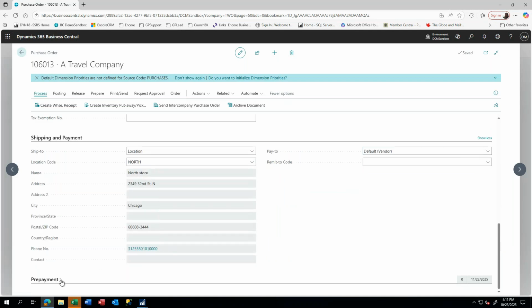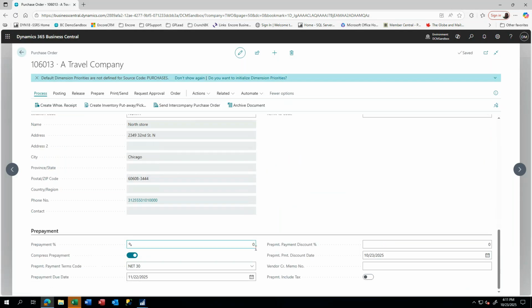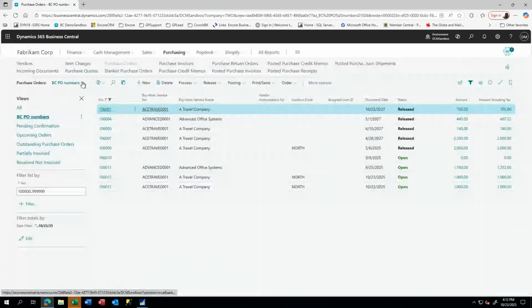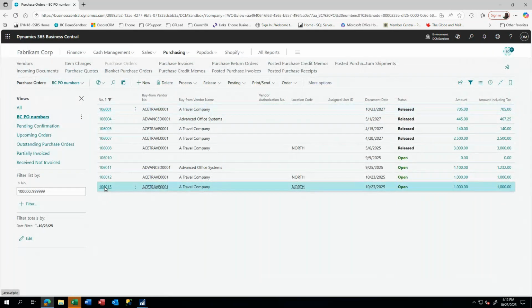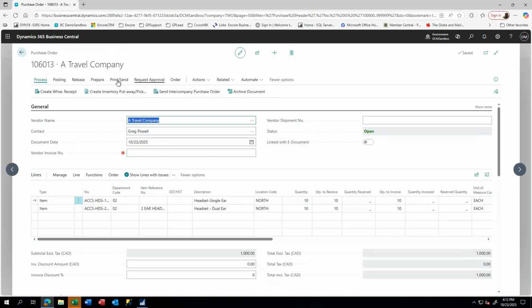Then underneath the prepayment, I have the ability to put in a prepayment just like I did inside GP. So there's very similar functionality on the way that the purchase order is done. So once the purchase order has been done, I can either print it from here, or if I'm in it, let me go back to it. Up at the top here, I can print and send. So I can send by email, or I can print. I'm going to print it because, again, I do not have email set up here.